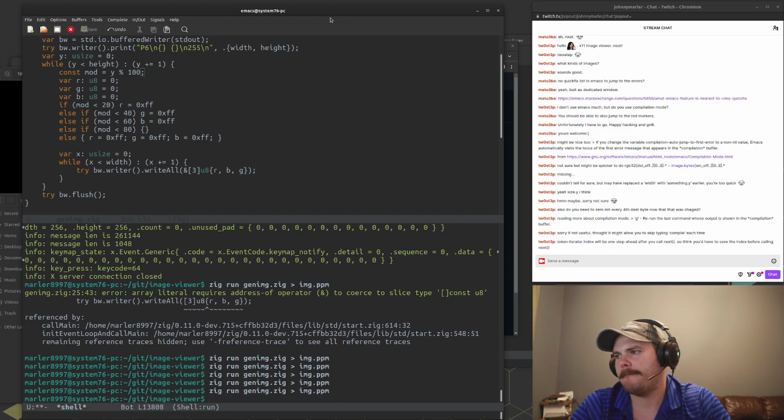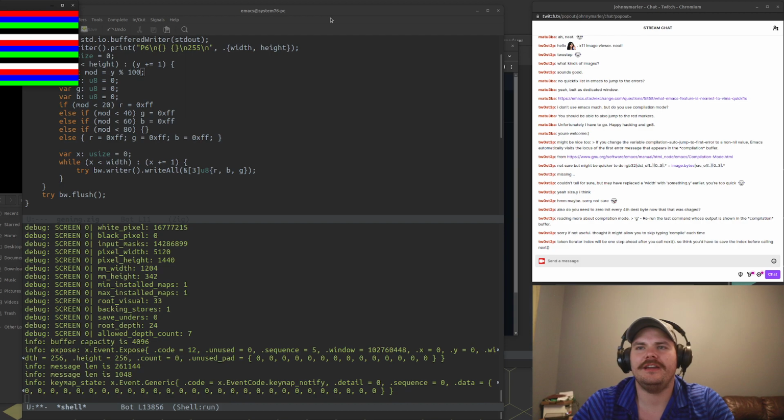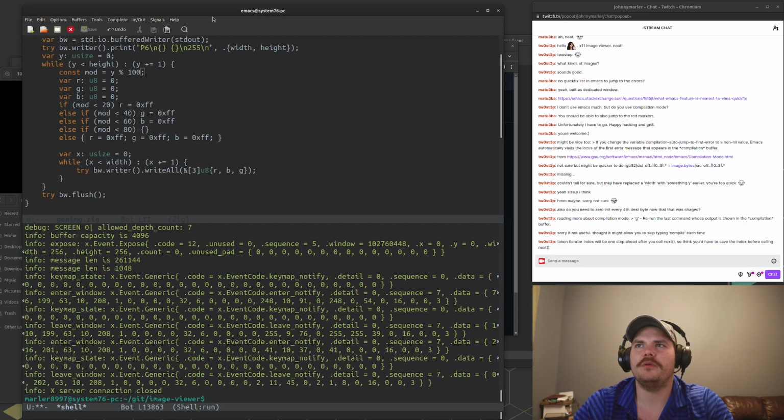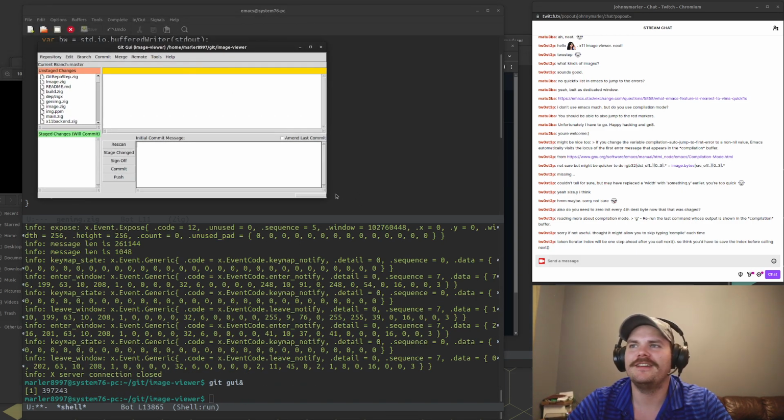There we go. Looks like some weird flag. Okay. So we're able to draw PPM images to X11. Let's go ahead and make our first commit here.